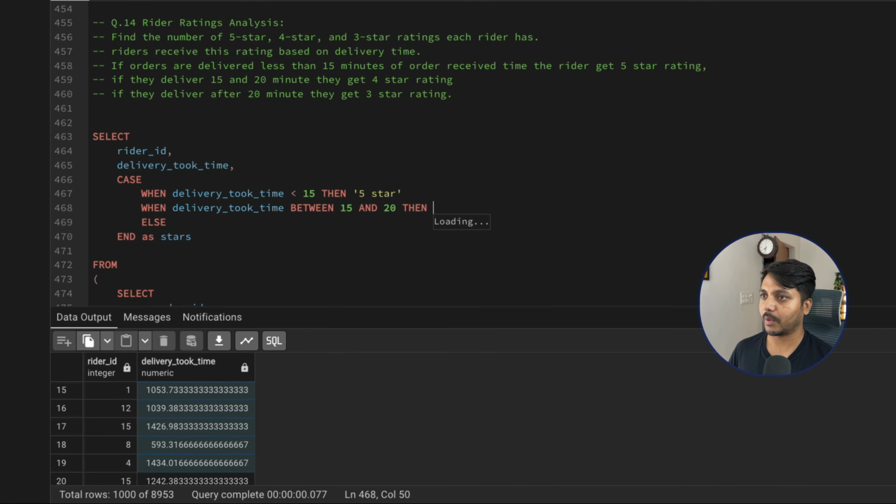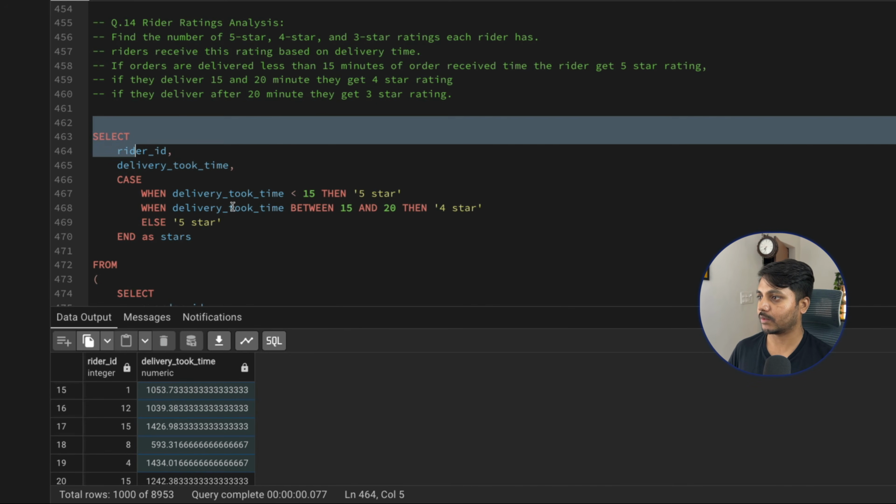Okay, then what we want to call it, it's 4 star. So somebody gets a 4 star rating, else they get a 5 star rating. So we can just run this query.